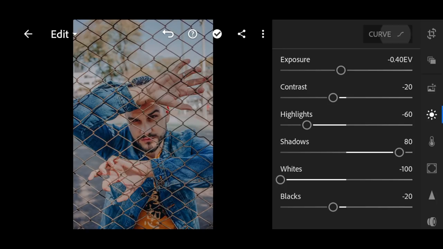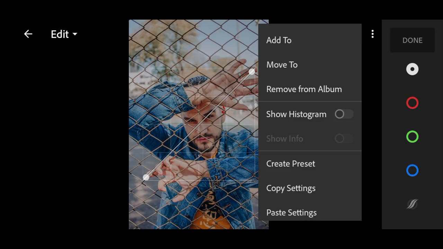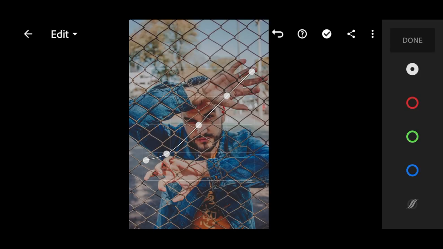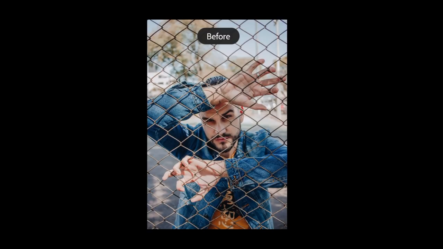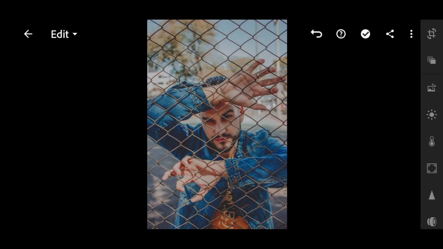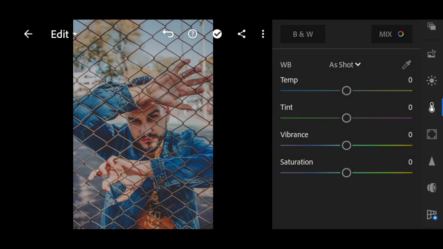Go to Curve. Next, go to Color. -10 for vibrance. And saturation to +10.